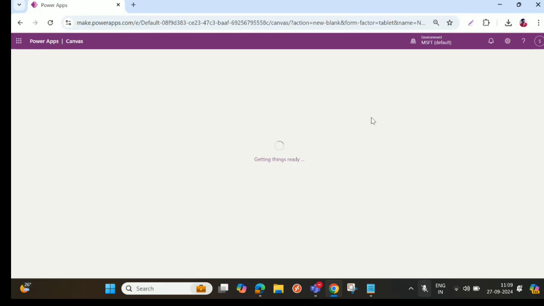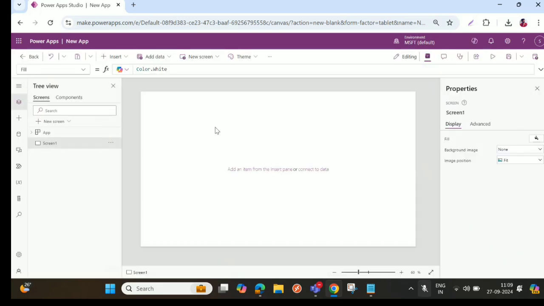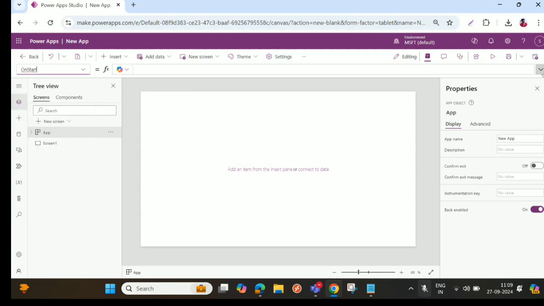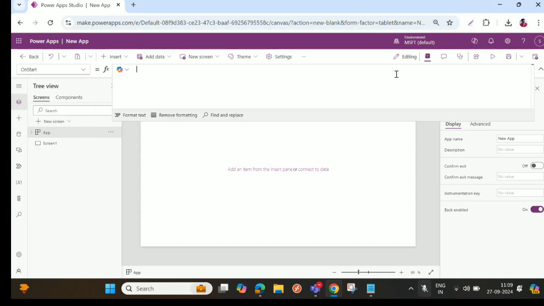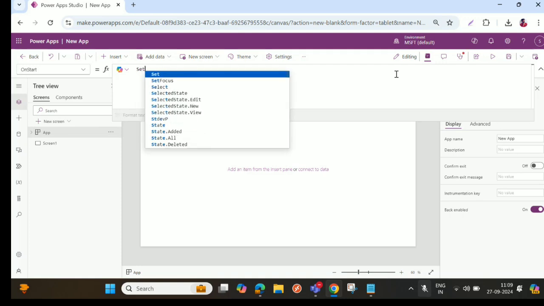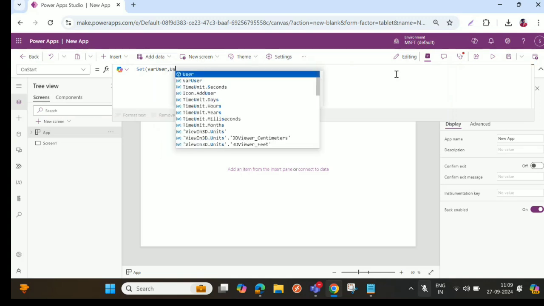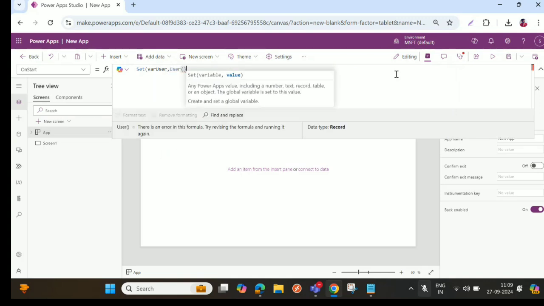Tablet mode. So here, we have one option where we can get the details from the Azure AD on the app on start. So I'll be declaring my details. Okay. So I can set a variable called var user, and my user details are coming from the user function.